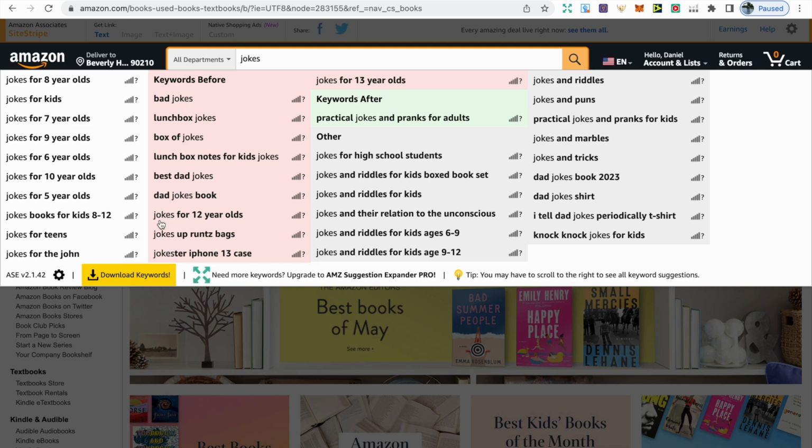So we've got books for different ages, such as jokes for 8-year-olds, 7-year-olds, 9-year-olds, and so on for teens. We've also got for high school students, we've got jokes and riddles. We've even got practical jokes and pranks for kids, which is another idea. And further down, we have Dad Jokes Book 2023. And we have so many ideas now that we can actually use for our title, and it's based on what people are actually searching for.